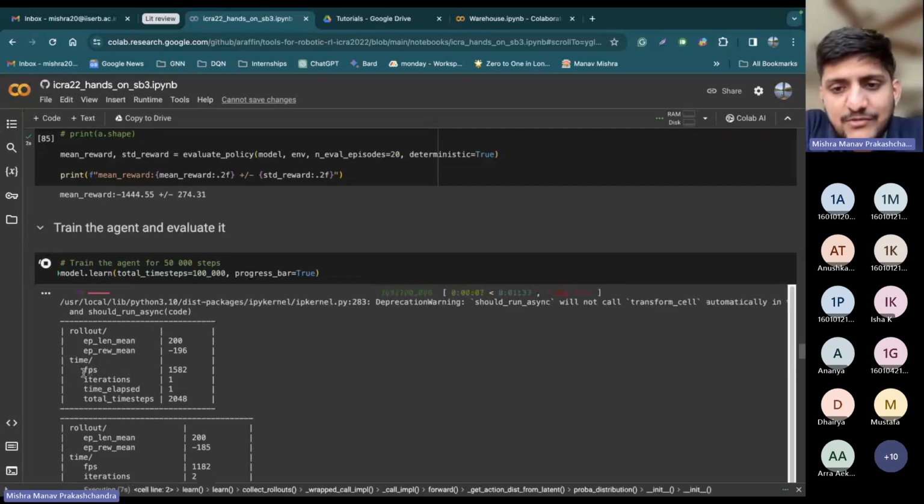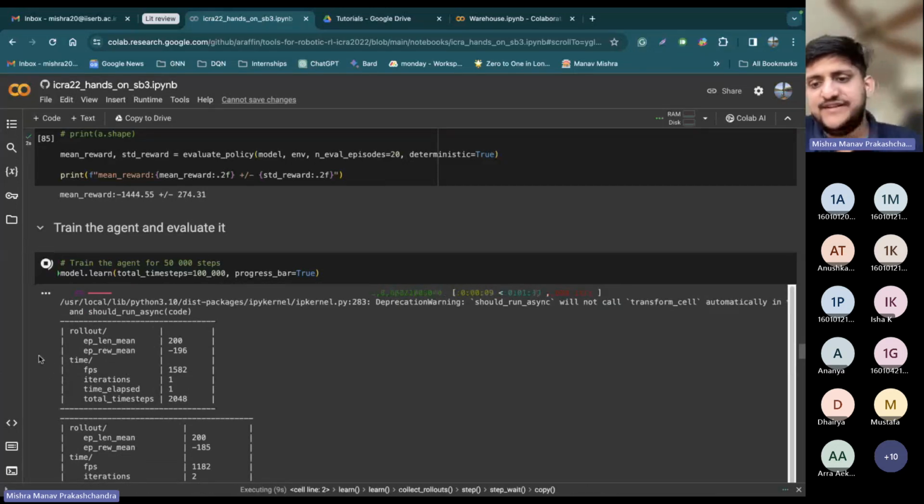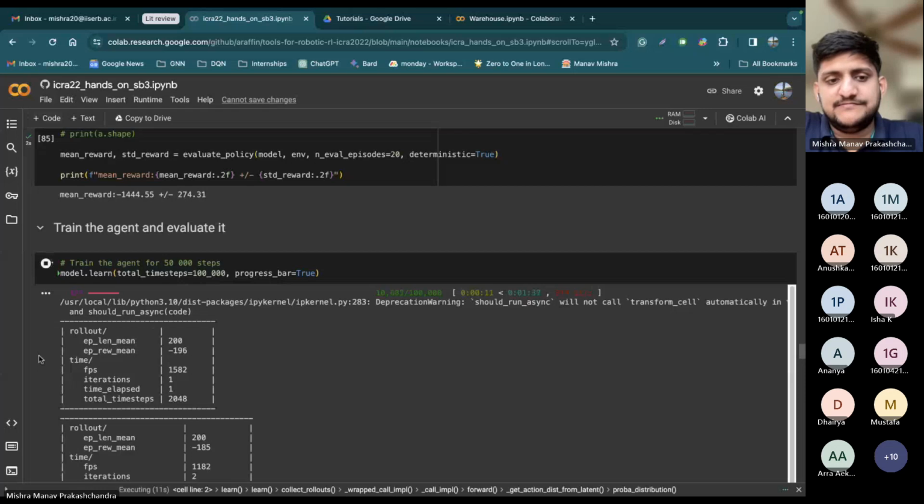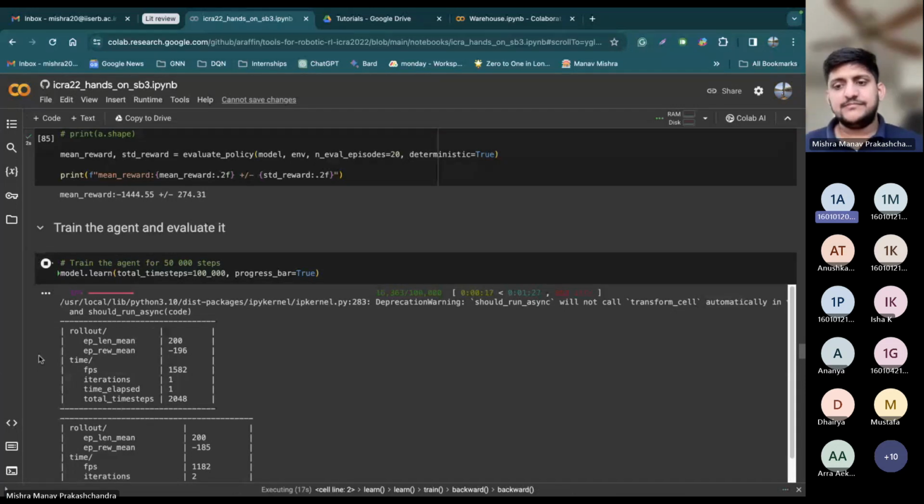It should take around 1.5 minutes. Let's see. So 100,000 time steps means, for every episode, the number of time steps are added. Yes, the number of time steps is irrespective of the length of the episode. It is tracking the total time steps that have been covered so far.